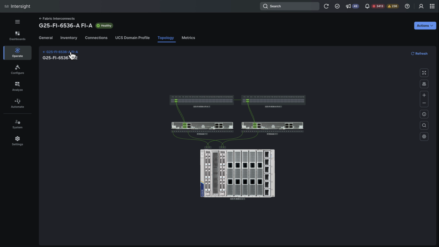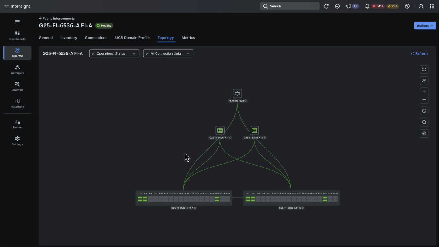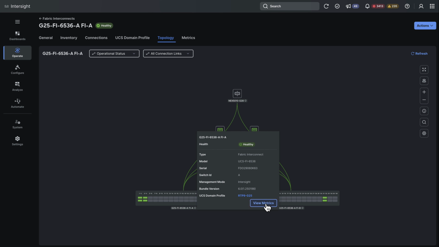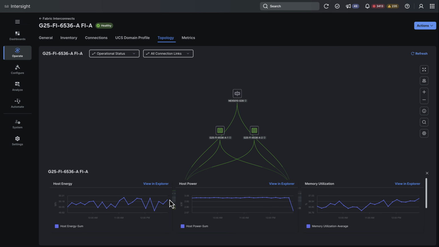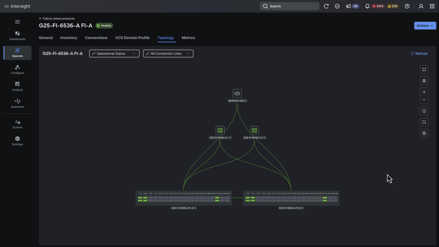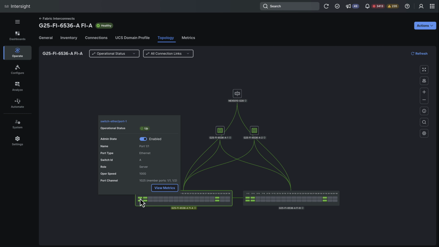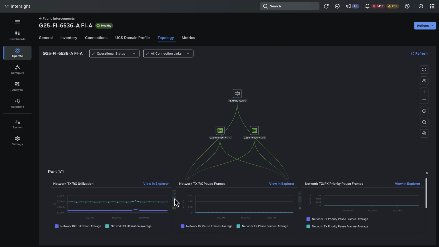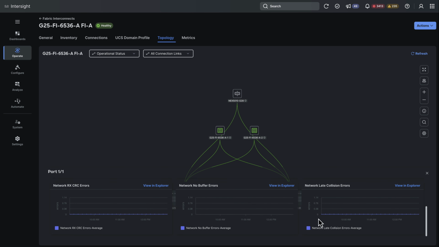Back in the Fabric Interconnect topology view, we can also look at more information. So if you hover over an info icon, you can click the View Metrics button. This will bring up a drawer with metrics specifically for that device. So things like temperature and power, depending on which device you're looking at. You can do the same thing for ports by clicking on that View Metrics button. This drawer shows things like network utilization, network errors, pause frames, and so on.